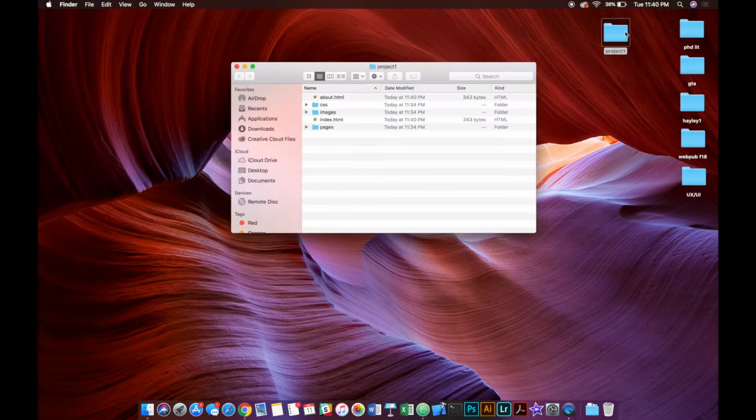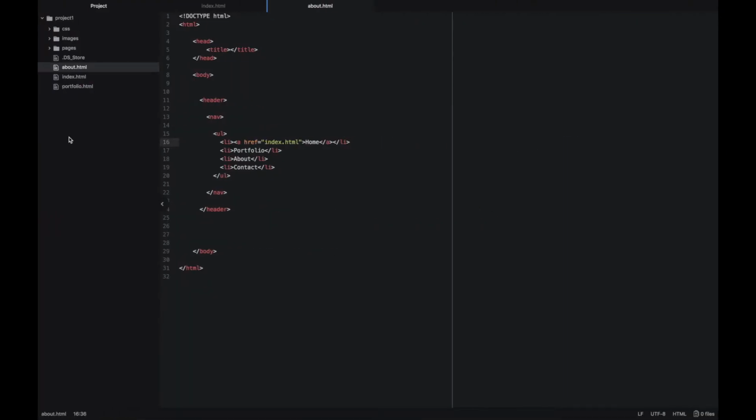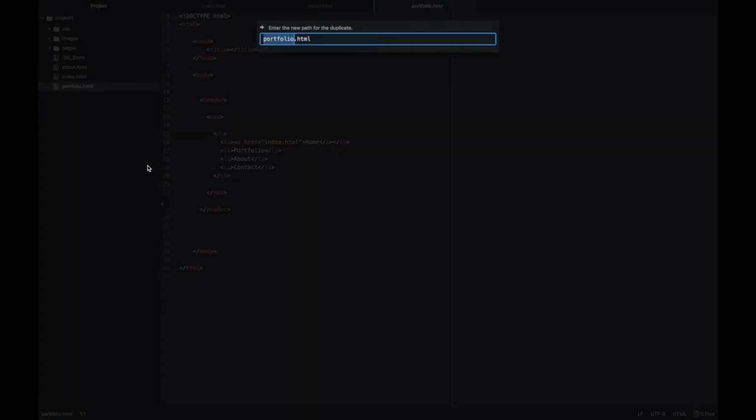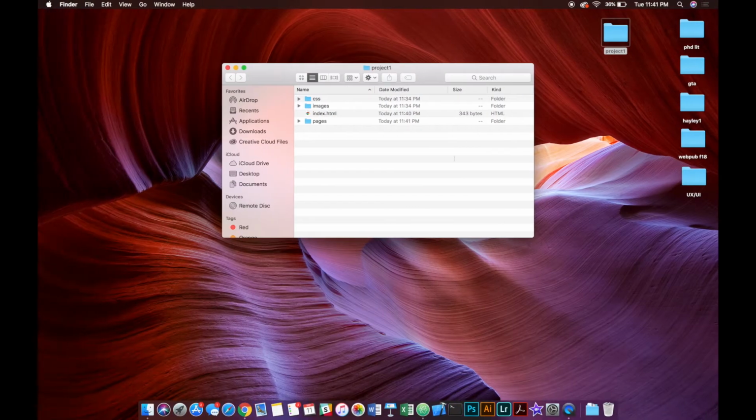If you're working in Sublime, I'm not sure if you can do that actually through Sublime, but you can also just go to your actual folder and duplicate that item and rename it whatever you need to. And I will duplicate one more and call it Contact. And now we can take these extra pages that are not the index page and move them into that pages folder. So you can see I just did that here using the folder options on Atom. You could also do that actually from the folder on your desktop.